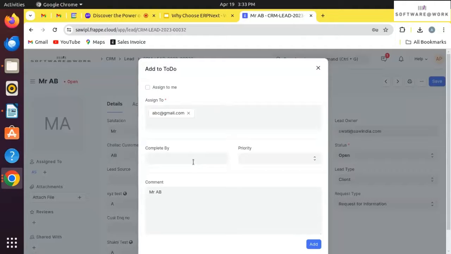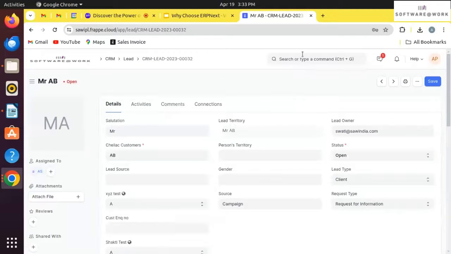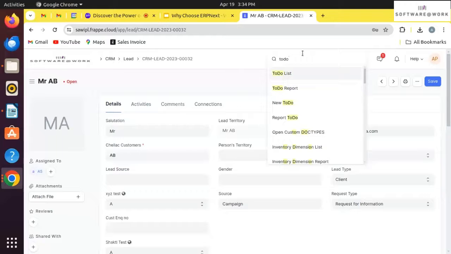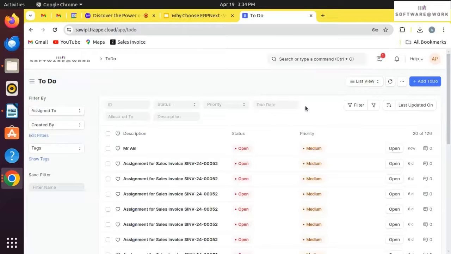You can put a completed by date, you can put a priority, and here you can put a comment as well in the system. So this will help you to keep track of each and every process in the system. This is not present only in the lead. This is present globally in each of the documents present in ERPNext. So this is again one of the key benefits of using ERPNext.